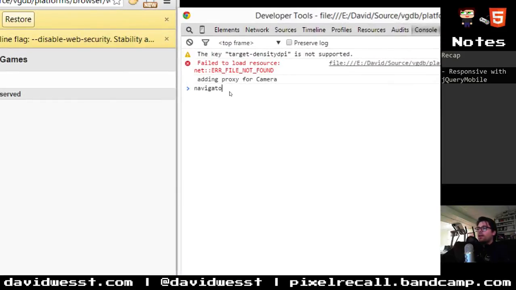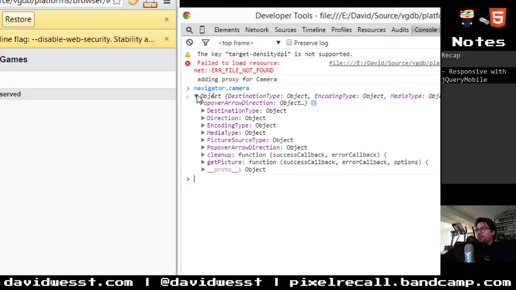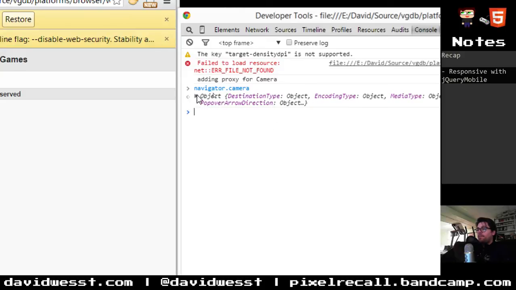Let's actually zoom in here. A lot of this stuff adds to your APIs. The navigator.camera object is now created. This is what we're going to be using to do our camera stuff. Picture source type, all this kind of thing.